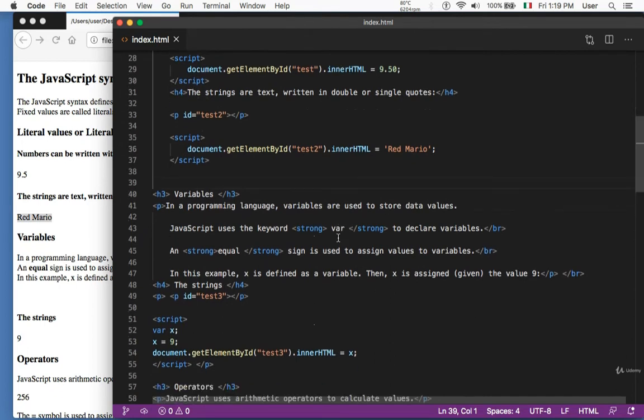Of course, strings are very important, but variables are the most important building blocks, because variables are used to store data values. JavaScript uses the keyword var to declare variables. Of course, we have different ways to do that, and we are going to see them later in the course. But for now, and to avoid confusion, I just introduce you to var.